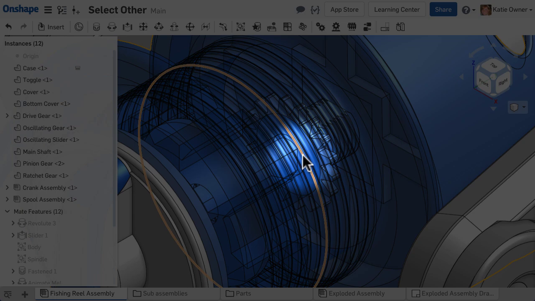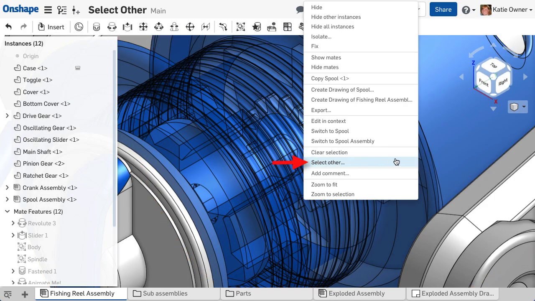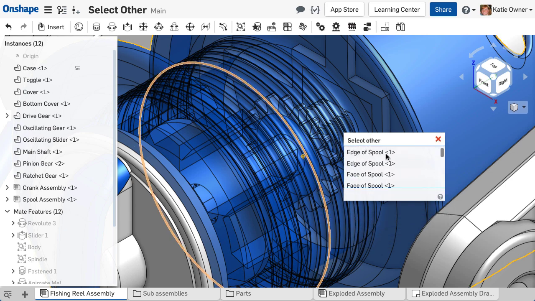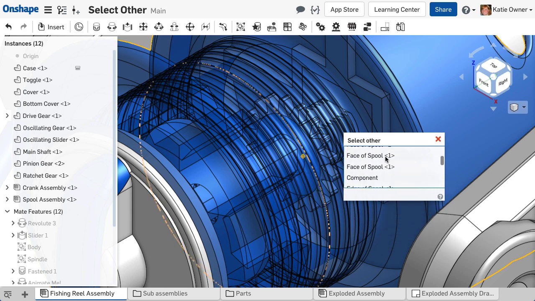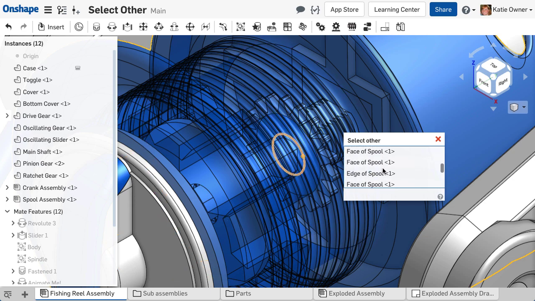To use this tool, place your mouse in front of the entity you want to select and right-click. Choose Select Other. There might be several entities between the mouse and the one you want to select. The Select Other dialog appears and lists all the entities behind the mouse when you right-clicked.